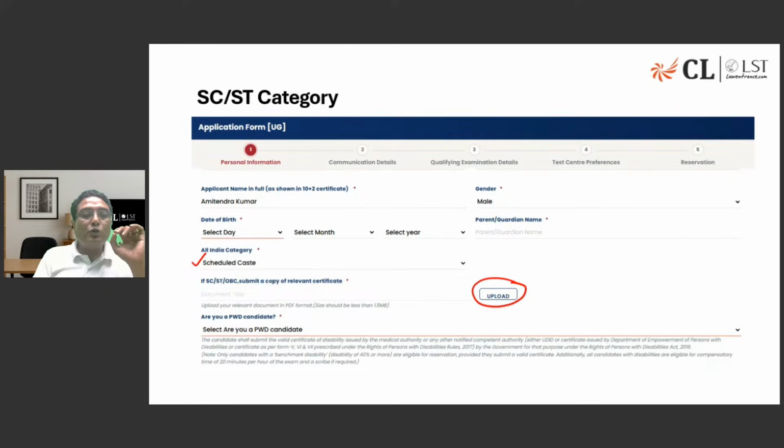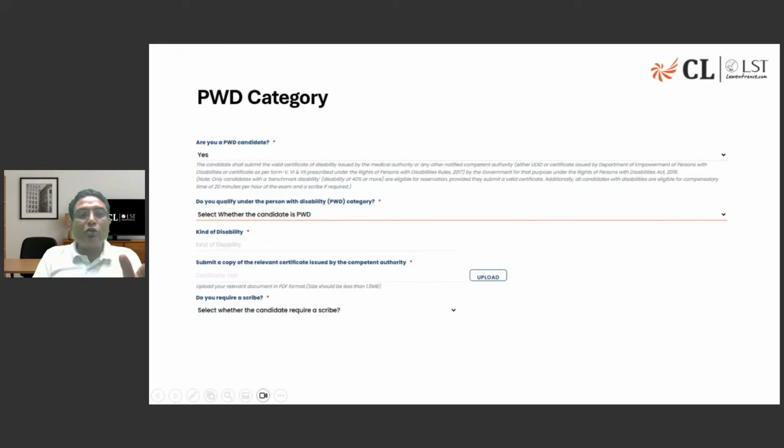For those students who belong to the PWD category, those who are physically challenged, you have to select a yes or no. It is there for everybody, but if you select yes, you belong to the PWD category, then you have to also type your disability. It is not given as a drop down. You have to type your disability, what exactly is your disability, and you will have to upload your certificate over here.